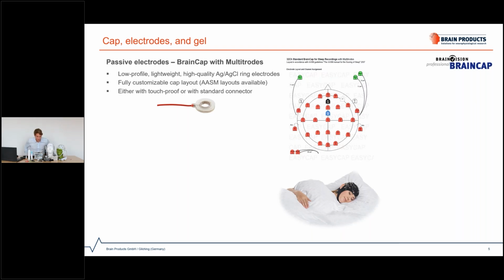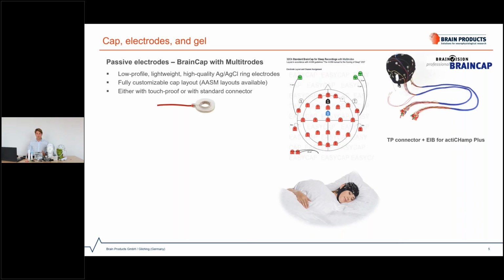The actiCHamp Plus has a 40-pin connector for the EEG channels. To use a passive electrode cap, you can either use a passive cap with touch-proof connectors and a dedicated adapter, which I have here. You would plug the 1.5 millimeter DIN connectors into the dedicated inputs, and then with the 40-pin connector, you would plug into the amplifier.